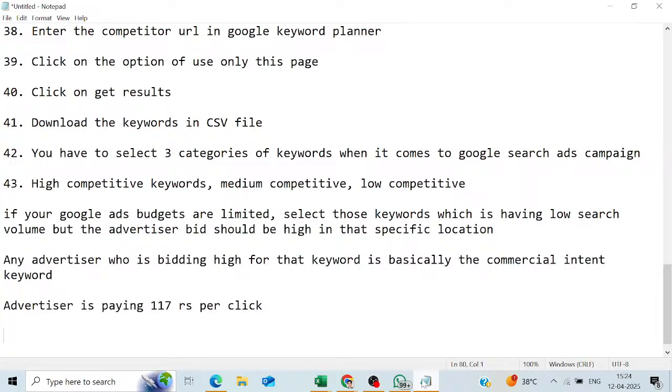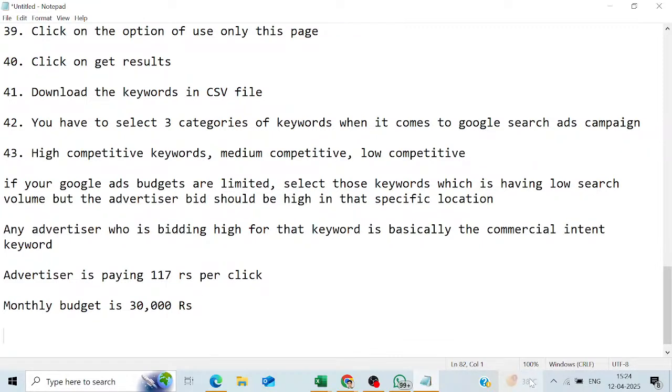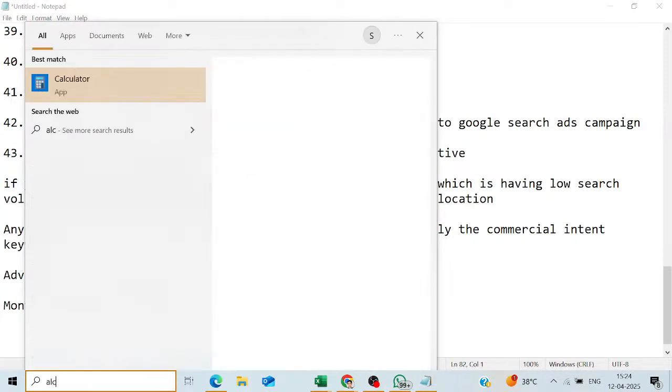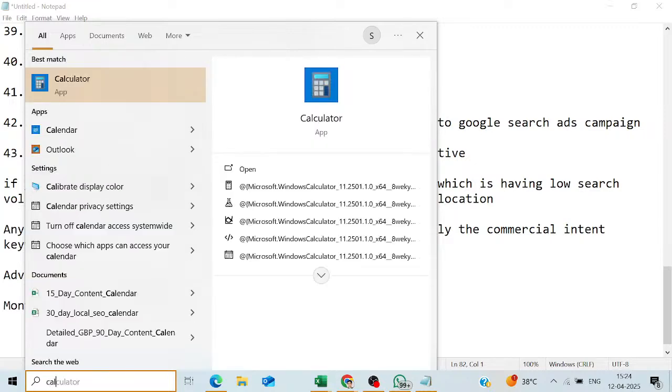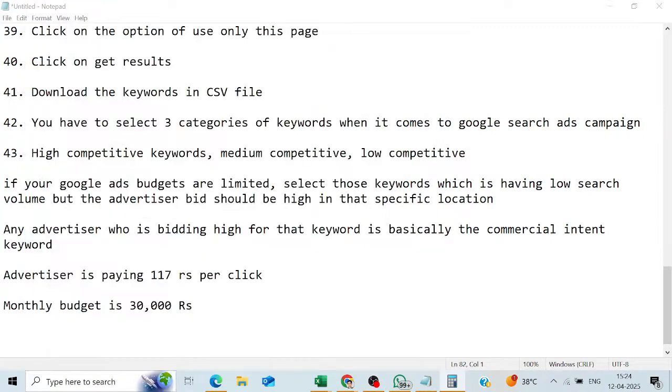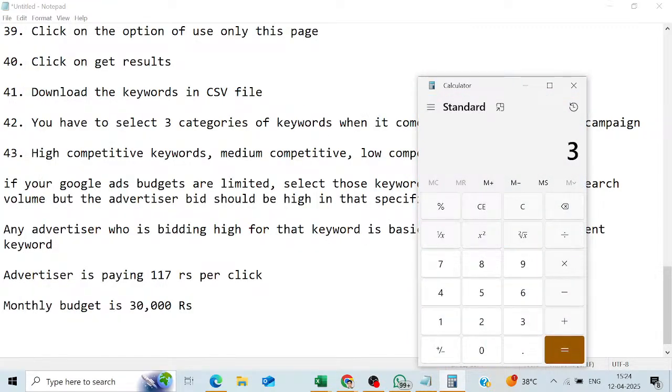Okay, so my monthly budget is 30,000 rupees. Let's say I want to keep my ad live from Monday to Friday, right? So I open the calculator, 30,000 divided by 25, so my daily budget will be 1200 rupees.